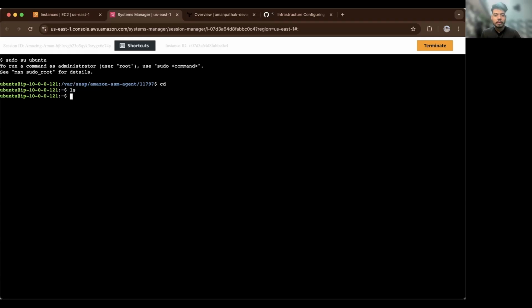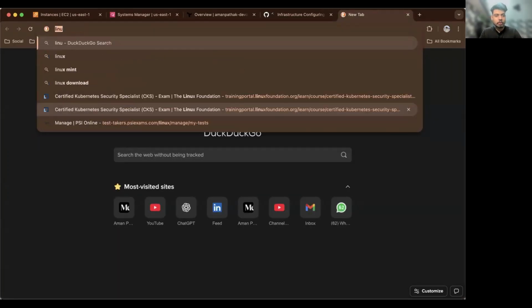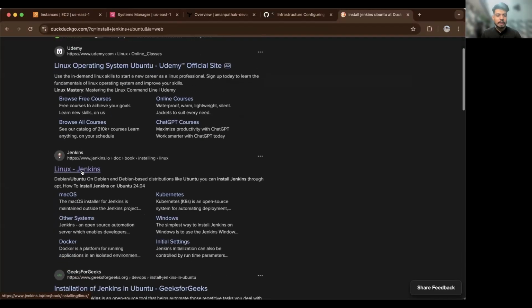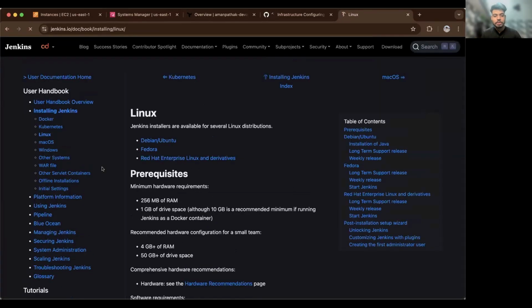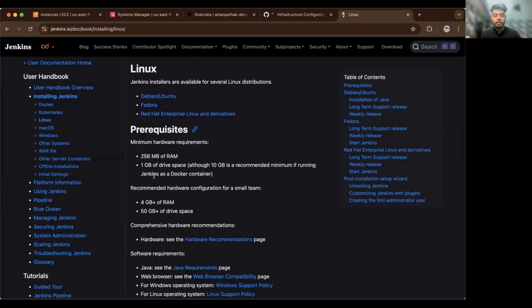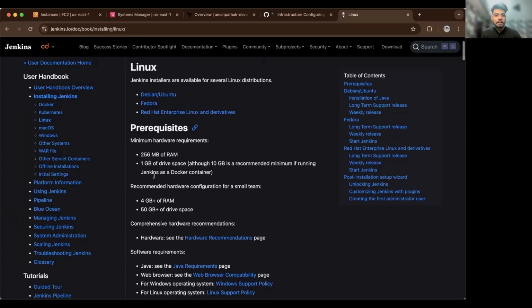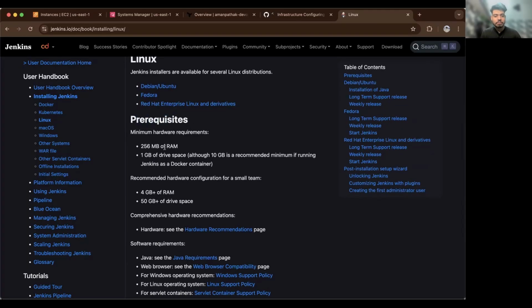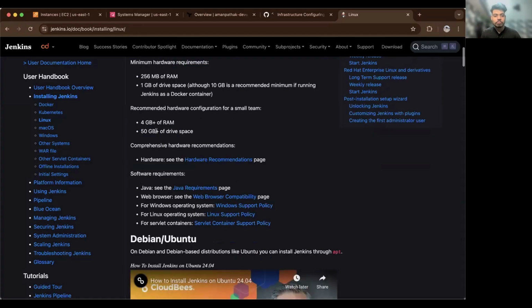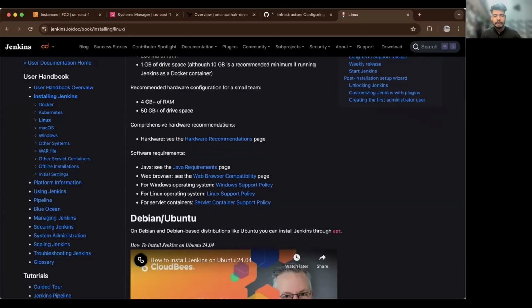Now, first of all, we have to install Jenkins. So I'll just open the documentation, and you will be able to understand how to install Jenkins. I'll just search for install Jenkins on Ubuntu, or whatever you can write. And this is the link, because this is the official documentation. As a DevOps engineer, you should always prefer official documentation because it provides you the latest version of a particular tool. As you can see, these are the prerequisites, and all these things are already compatible. That's why I provided you the instance type, so you don't have to worry about that. But if you want, you can read this.